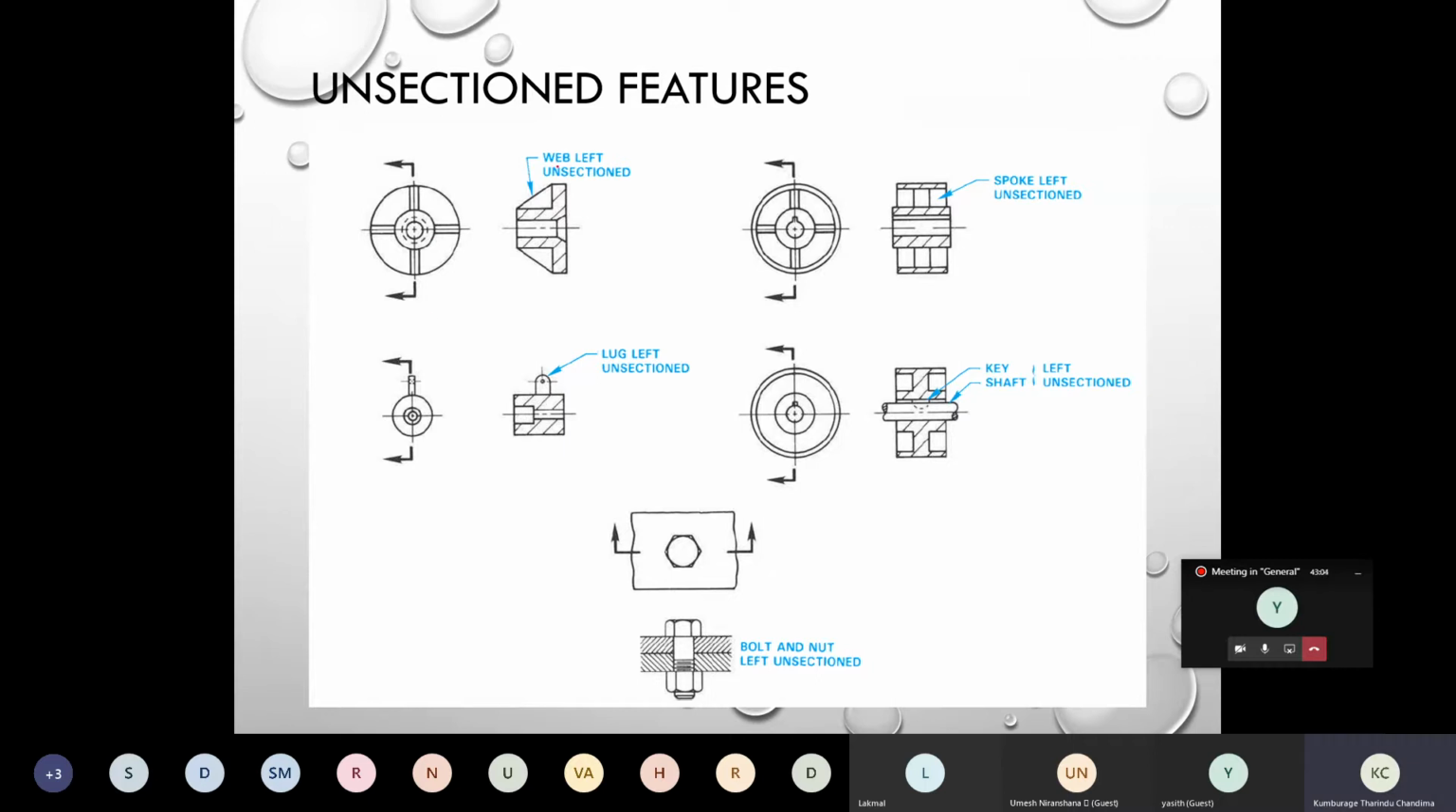One example is a web. A web looks like this. You have an object like this, and we call it a flange, right? You have support material at an angle, this side dashed, right? When you section it like this, you will not mark your section lines on the webs. We call them webs or ribs, right?